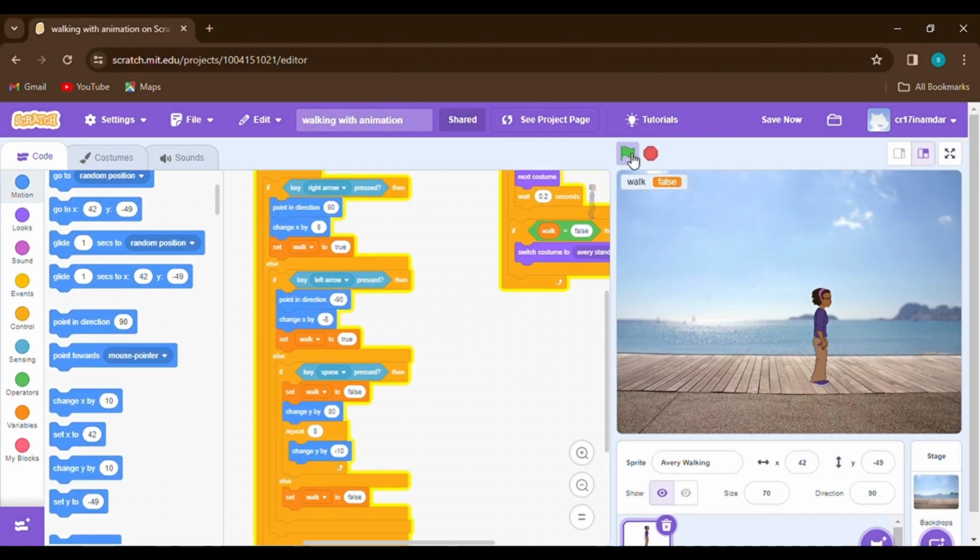Yeah, so let's go. So the glitch has been fixed. Yeah, it's jumping quite well.